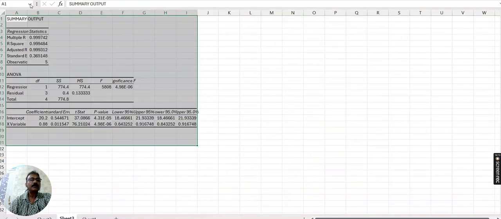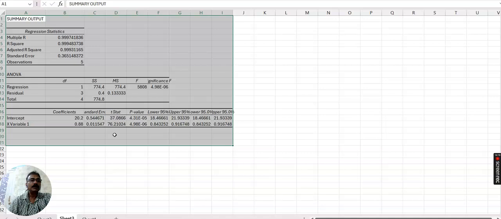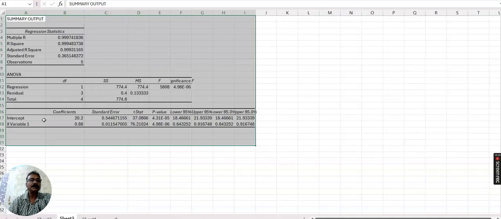This is the result of the regression. You will get this result. What are the values you need? Only these. The intercept is 20.2, and beta hat, the estimated coefficient related to the X variable, the independent variable, is 0.88. We need just these two values. In this way, we can calculate it.